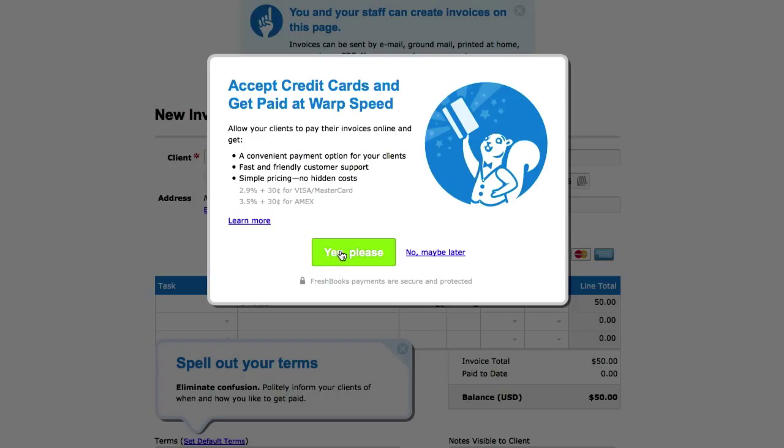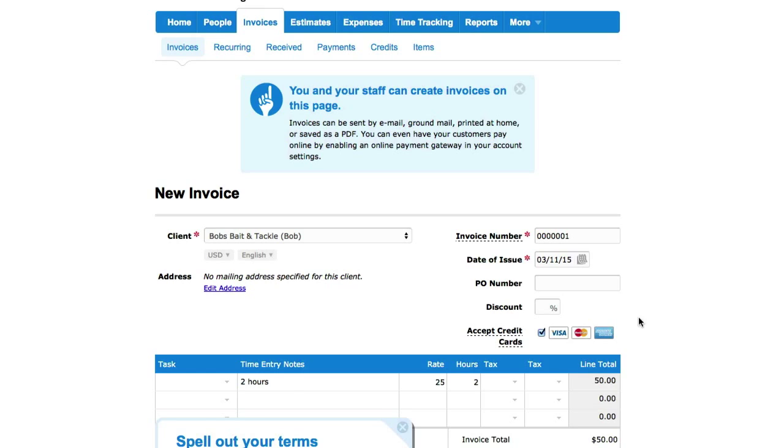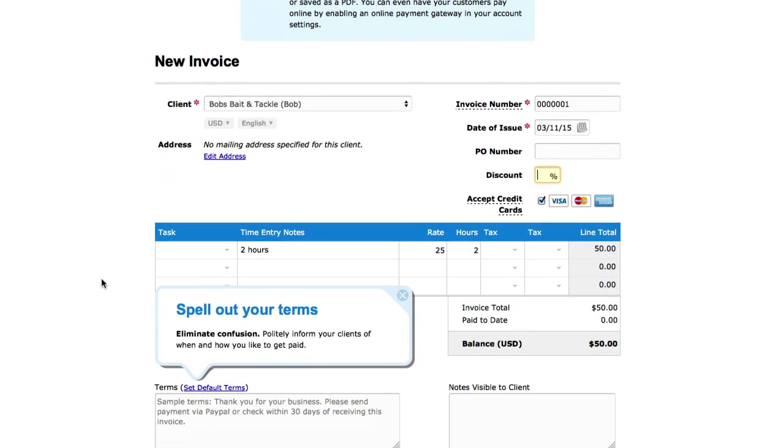Yes, please. That's fine, though. That's not that much. So for like a $50 sale, they're going to take out like 50 cents. That's fine. Yes, please. We're going to accept those. You're set up. Clients can now pay by credit card. Perfect. And you can add your discounts right here, but I don't want to.